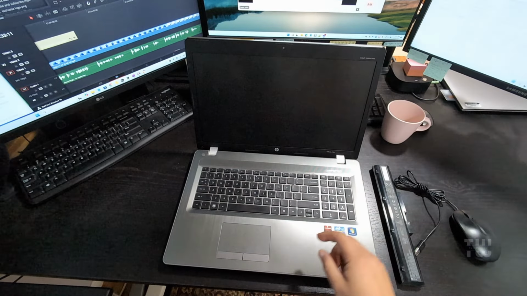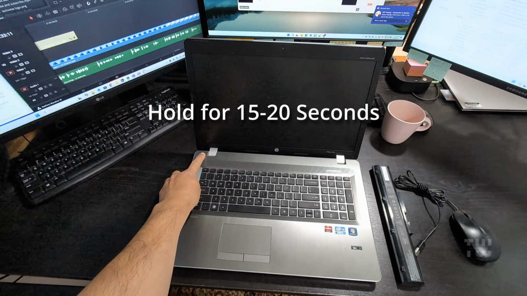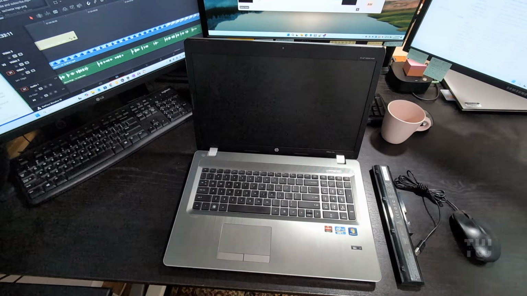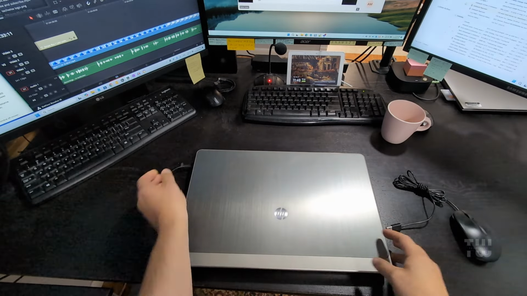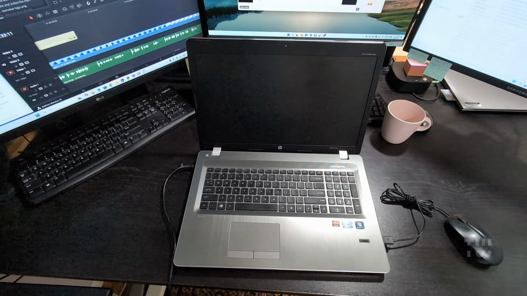Now press and hold the power button for about 15 to 20 seconds. This will help clear any remaining power from the system. Once that's done, plug in your computer back into the power source and press the power button to turn it on.